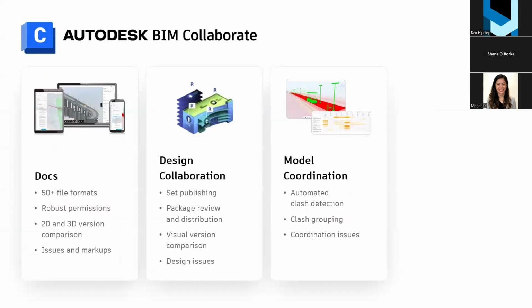Now, you'll hear BIM Collaborate Pro and Docs thrown around this session. So let's just define it so we're all on the same page, right? This is a very common question that we get. And here at Autodesk, we love confusing people with obscure naming conventions. So with BIM Collaborate, you will get the base functionalities of Autodesk Docs for document management, but you'll also get additional features. As you can see here, you've got design collaboration and model coordination added on top of it.